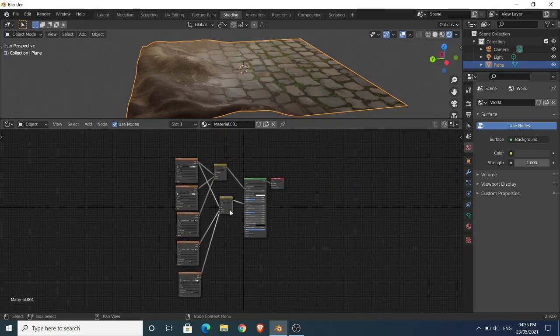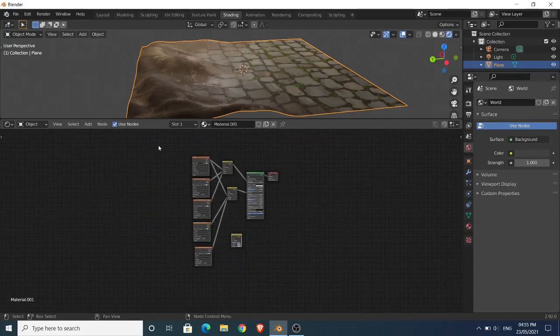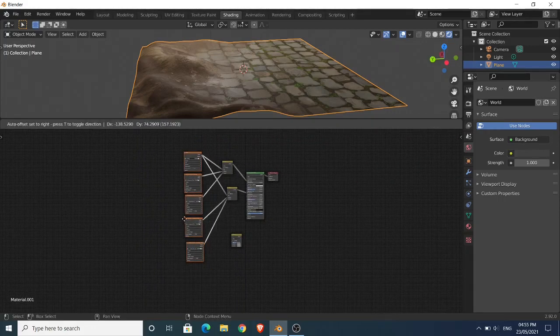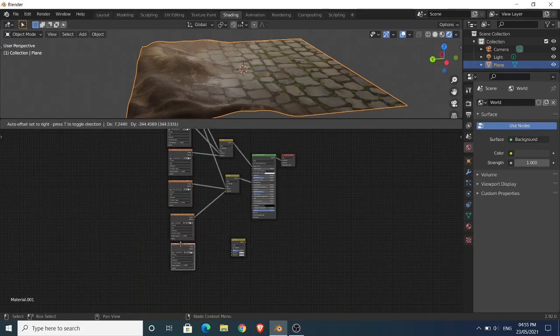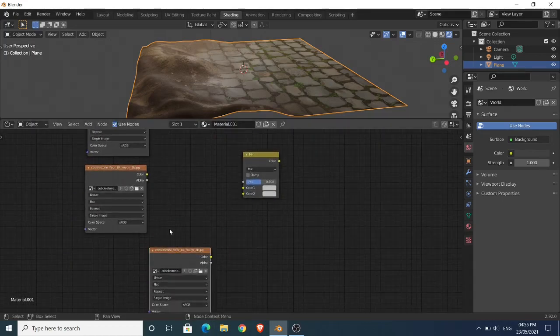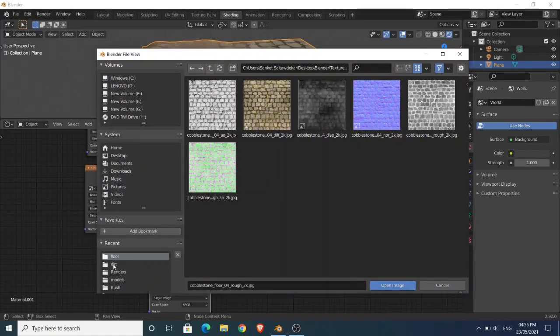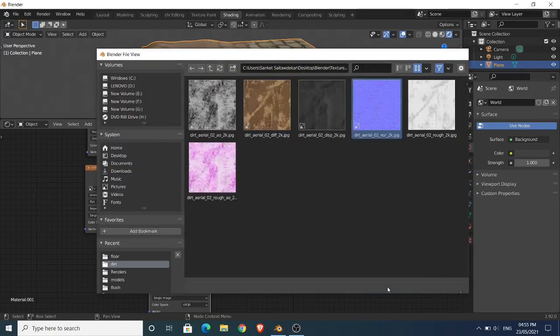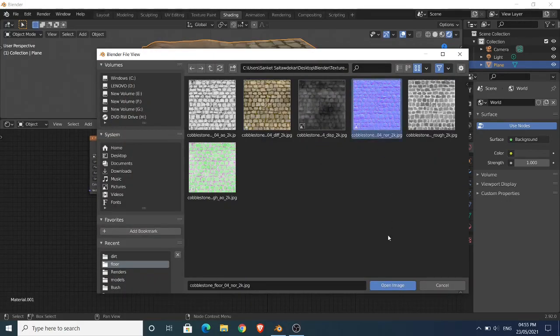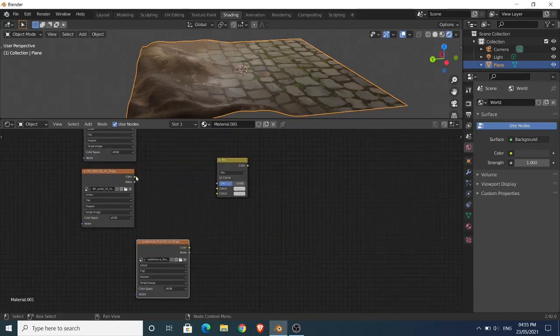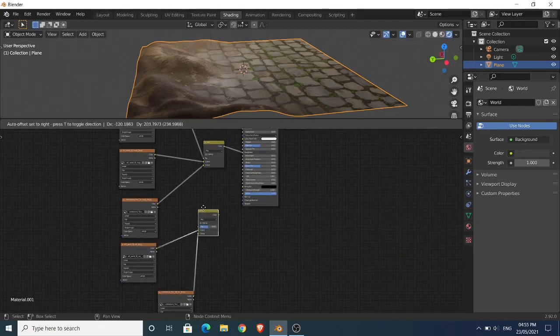Now let's add some bump, duplicate the mix RGB, and those image nodes just like before. Open the normal map of the first texture. And open the normal map of the second texture. Now join both the textures to the mix RGB, and also join the mask texture that we created to the factor of mix RGB.